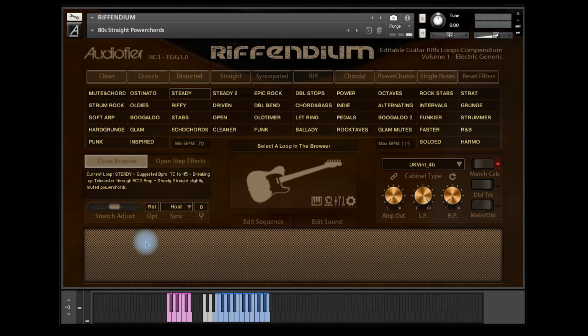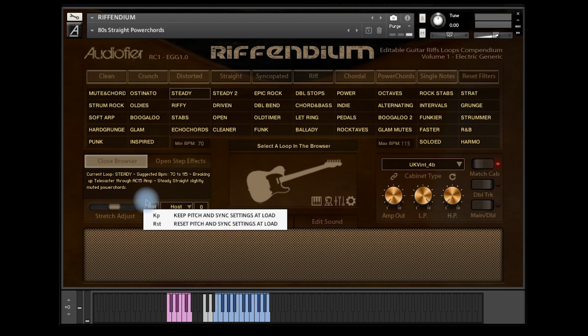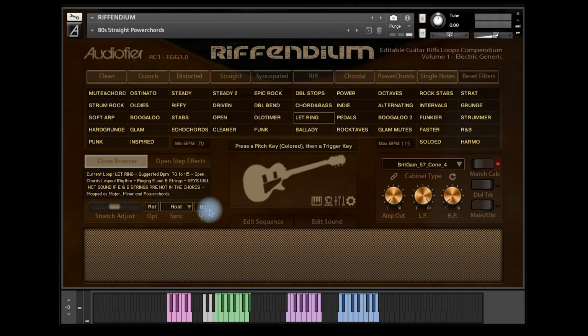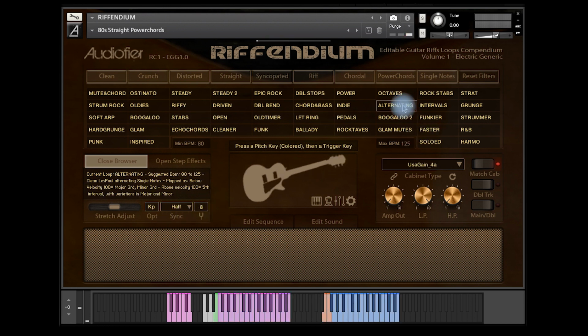Another useful thing is this option menu over here. This works at the master level. When this option menu is set on reset, like at the beginning when you open up Riffendium, it means that whatever setting of sync and of master pitch you have at the moment, whenever you load a new loop preset, those settings will be reset to default. So when you open up Riffendium the next time, Riffendium will remember this setting, unless you select keep. At that moment, whatever parameters you have changed there, they will be kept whenever you change the loop preset. And as I said, these settings will remain next time you open Riffendium.